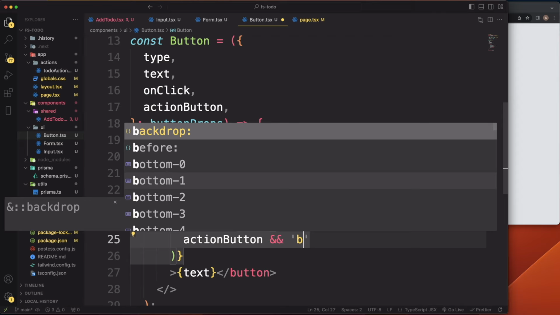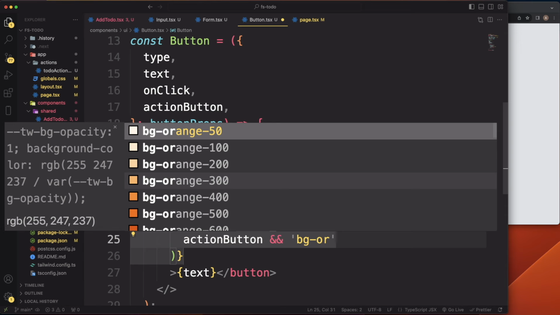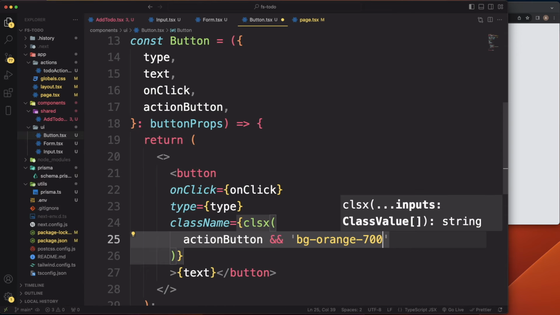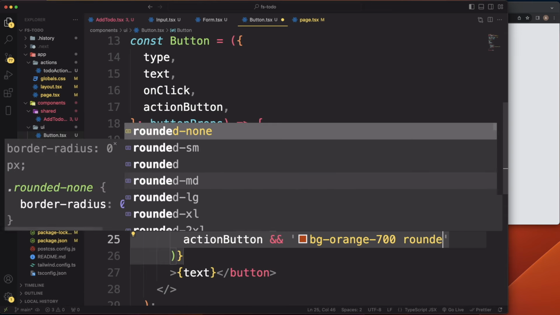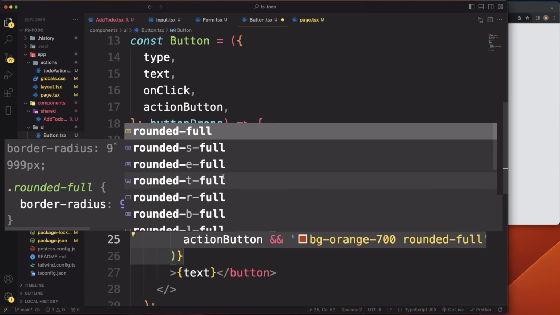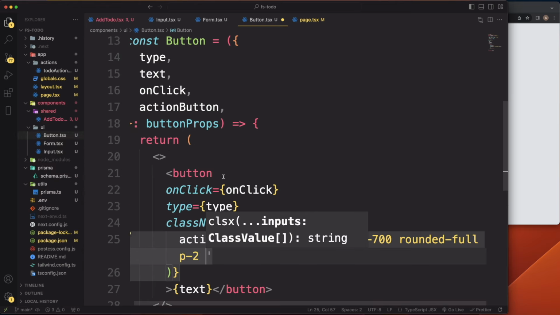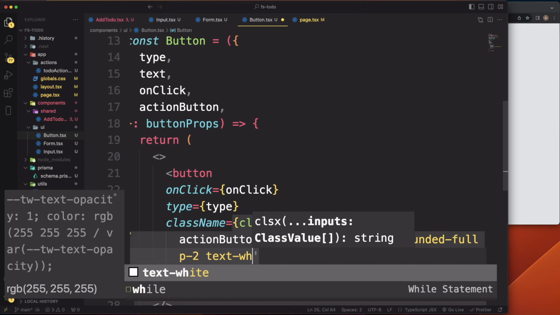Quotes. We're going to do BG orange 700 like that. I want it to be rounded full. I want the padding to be 2, and I want the text to be white.